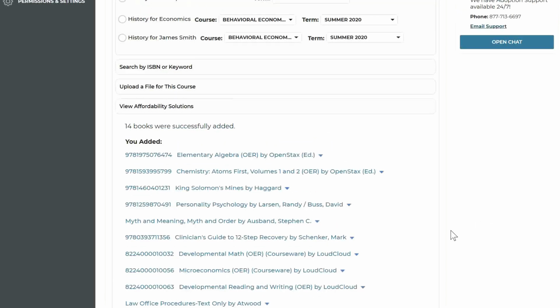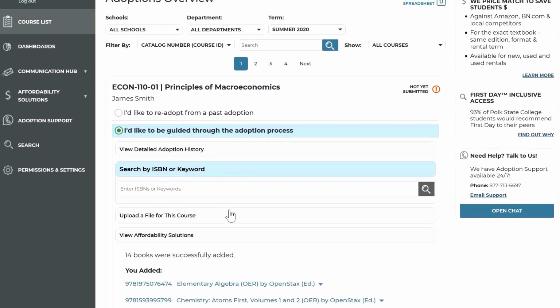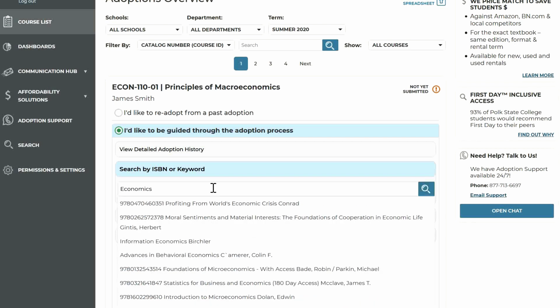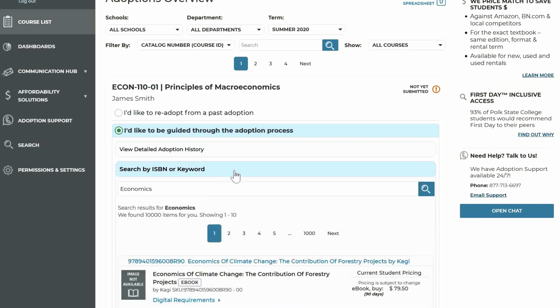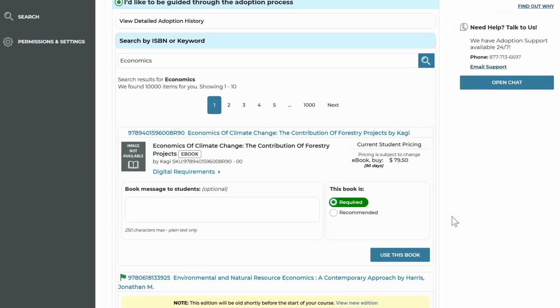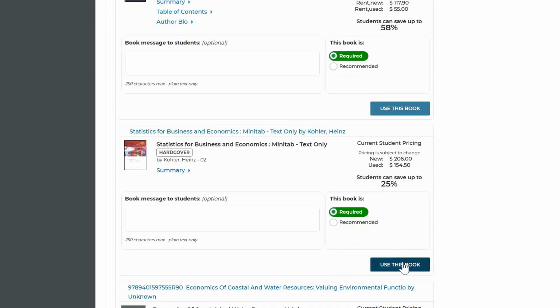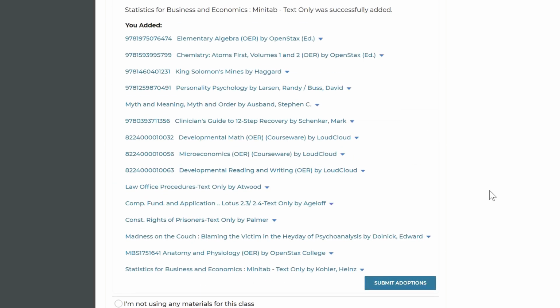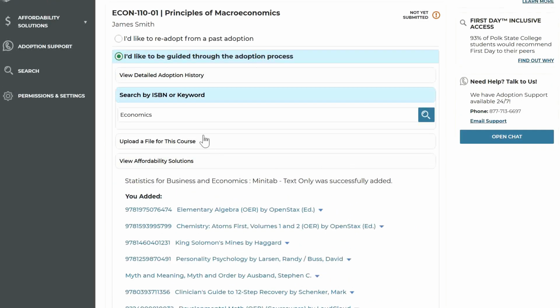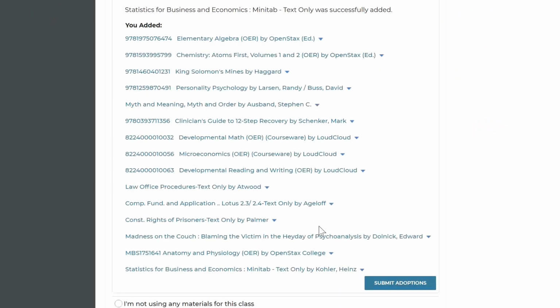To search for course materials, select the Search by ISBN or Keyword option. If you have a specific ISBN you want to adopt, enter it here, or use a keyword to search, like economics. Browse through the search results. If you find a book you'd like to use, click Use this book to add it to your course. Add as many materials as you would like to your course before clicking Submit Adoptions.